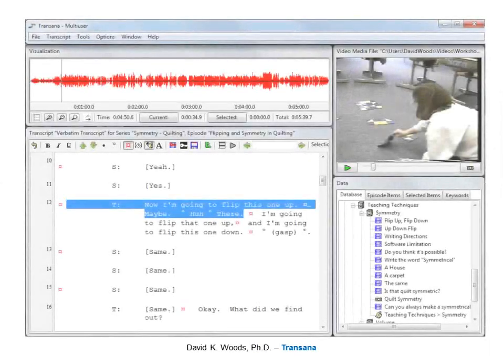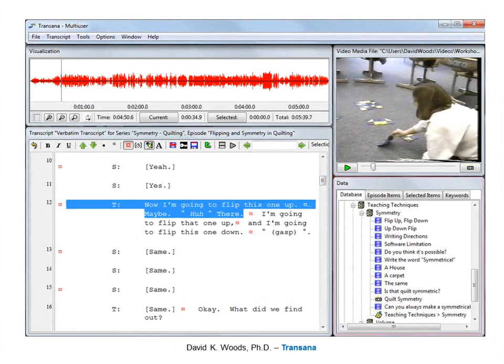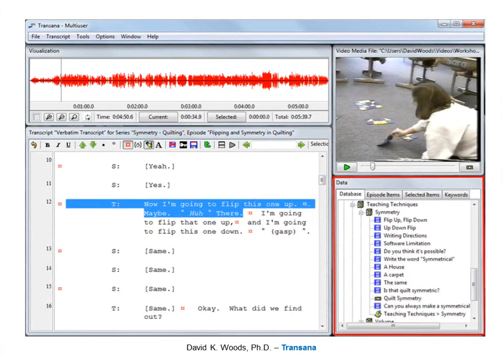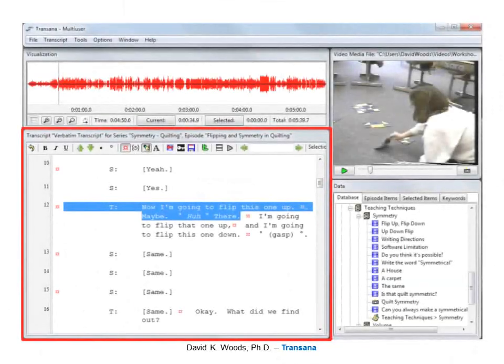Transana, in its most basic form, is made of four main windows: the data window, where you organize your data; the media window, which displays your media file; the transcript window, with one or more transcripts connected to the media file; and the visualization window, where you can see coding and other information about your media file. All of these windows work together during analysis.